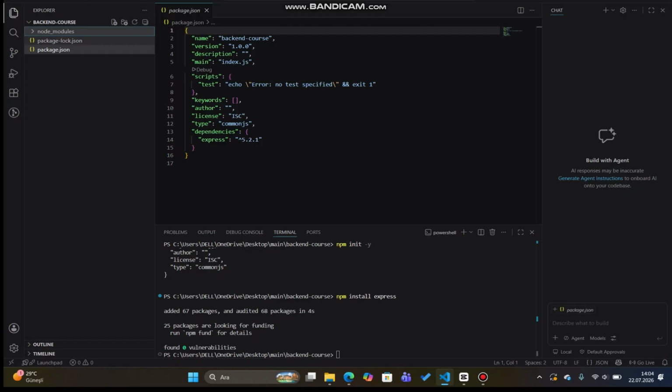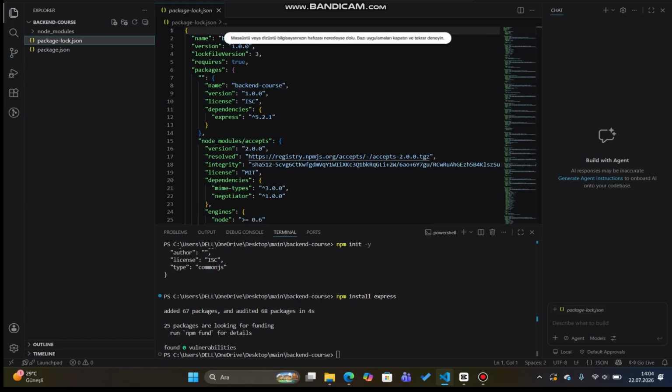Package-lock.json. This file records the exact versions of every installed package. This ensures that everyone working on the project installs exactly the same versions. This helps avoid compatibility problems between different developers.